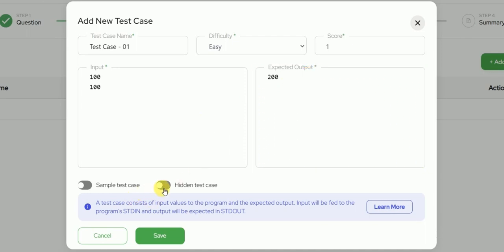There is an option to hide the test cases. When we hide the test cases, the candidate can only see if or not the test case is passed. If the test cases are not hidden, the candidate can view the input and expected output. Therefore, it is recommended to hide most of the test cases.